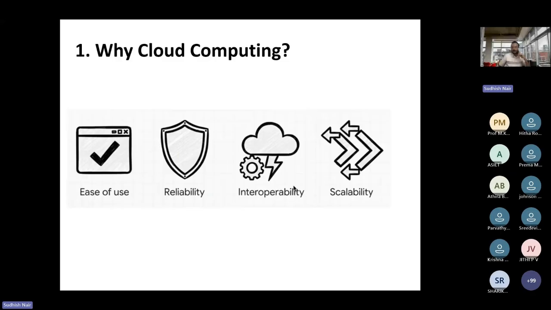But the second criteria would be reliability. Although it's a virtual resource which is being assigned, we need to ensure that it's reliable across all conditions. If your app is deployed today, but in the evening you don't know what happened to that app, then basically that's not a cloud resource.